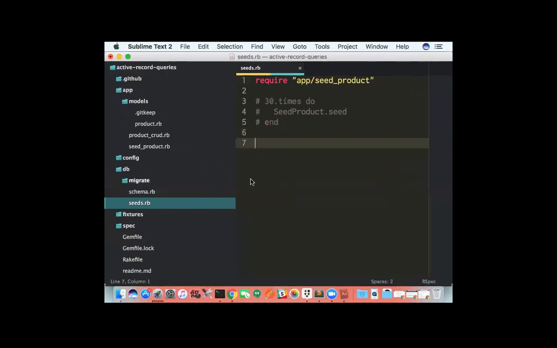Can you go back to the seed product rb? Okay, it's going to take a minute.